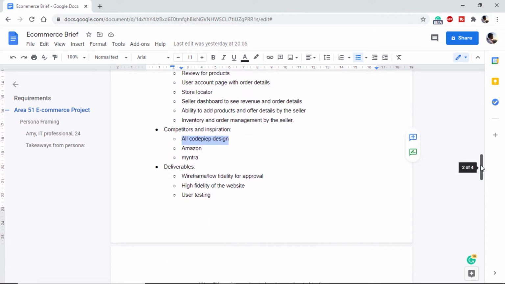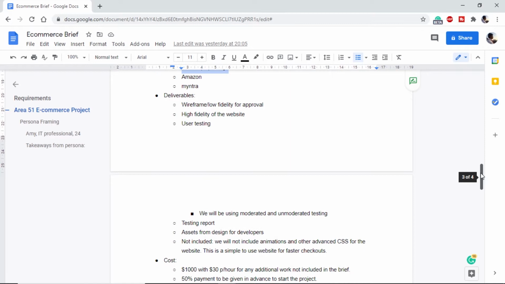After this comes the very important part of our brief, the deliverables. This is very important. Why? Because this part will tell the client what we will deliver to you and what we will not deliver to you, so that the expectations from the client and from our side are set. First of all, we will deliver the wireframe for approval. Once it is approved by the client, we will go for the high fidelity design.